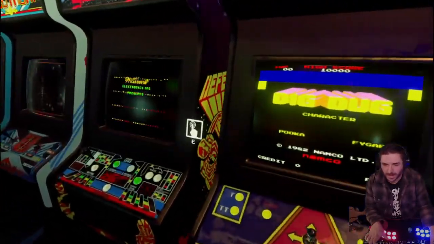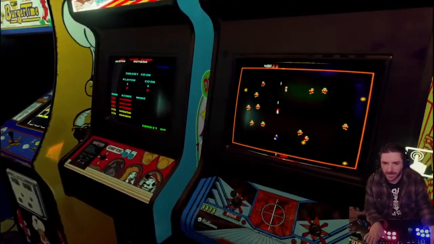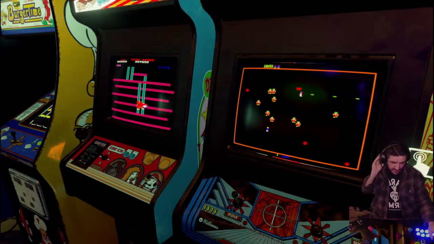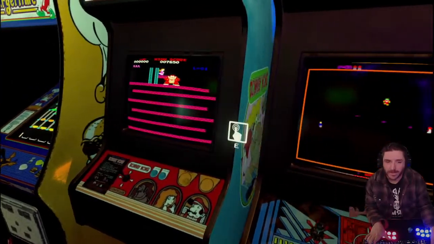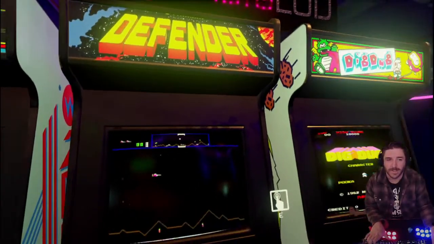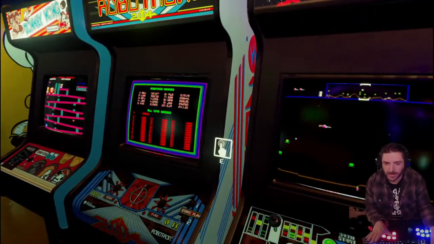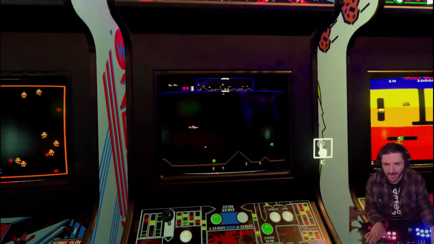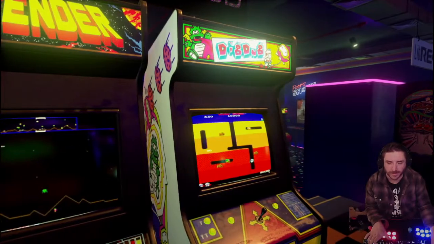And as you can see, turn down my volume. Each of these has the custom artwork that you would see on the side panels, the marquees, and then the control panels. The only thing these standard cabinets are really missing is the bezels. But to be honest, it's got older bezels since ago.